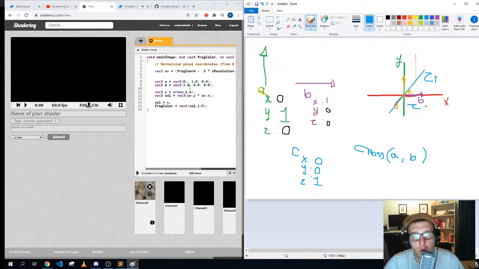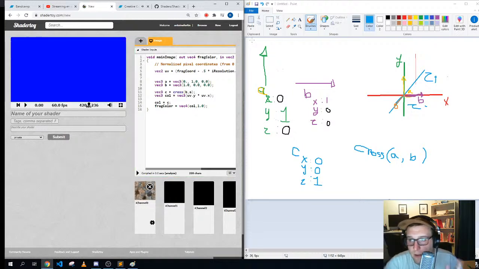So one way you can fix it is to switch. You could do the cross of B and A, and that gives you the reverse. So now this vector we had here, forget it, is now in Z plus. And as you see, it's all blue, meaning it's Z plus, it's Z1. We have it here.